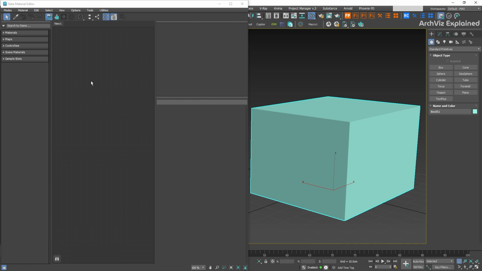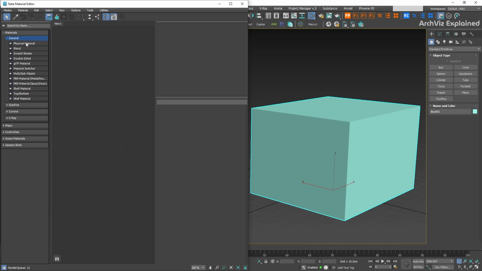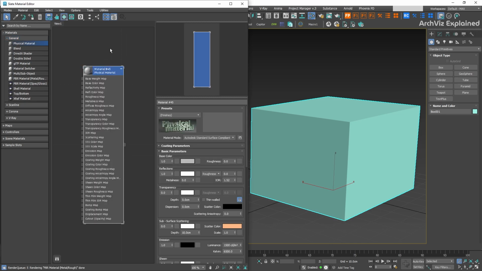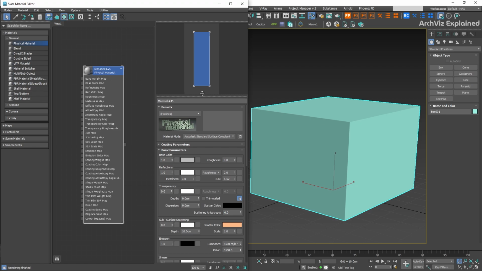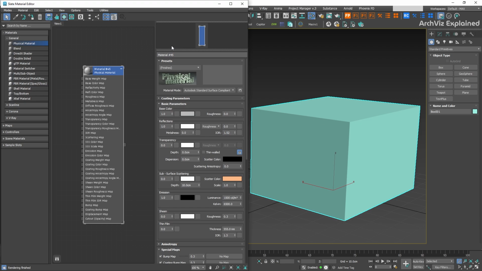For this tutorial, we are going to use the physical material. This is a modern universal shader that works across almost all the renderers, including Arnold, Scanline, and Corona. I recommend using the physical material for this tutorial because it is physically accurate and the parameters are similar to other render engines like Corona. Go to the Material Map browser panel on the left. Expand the general rollout, locate physical material, and drag it into the central active view.